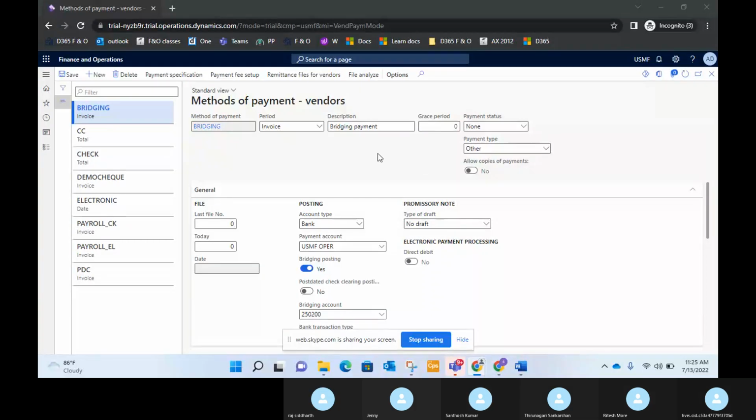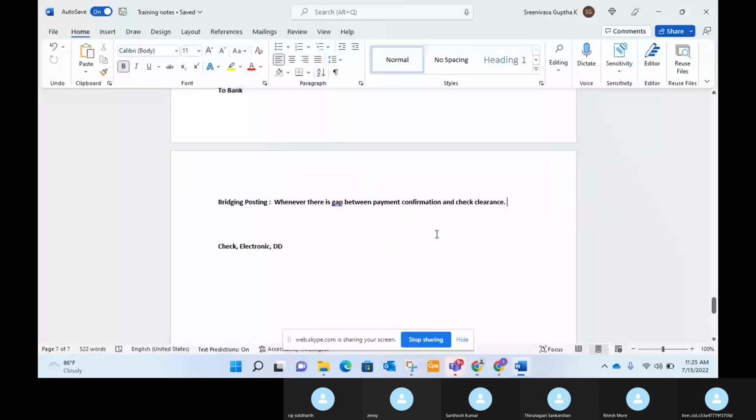Okay. So, as discussed, we'll be creating a separate bridging posting account whenever there is a delay in payment confirmation from the bank. The best example is check clearance. Whenever you issue any checks, it will take some time to clear the check, right? Or sometimes you might receive customer payments as well. So you'll have to reduce the accounts payable balance or accounts receivable balance.